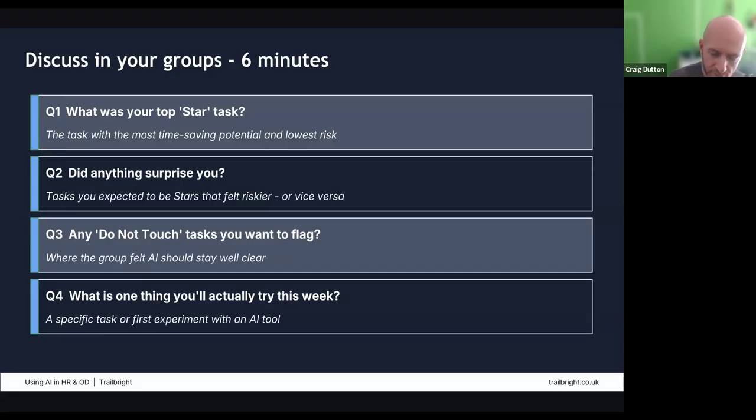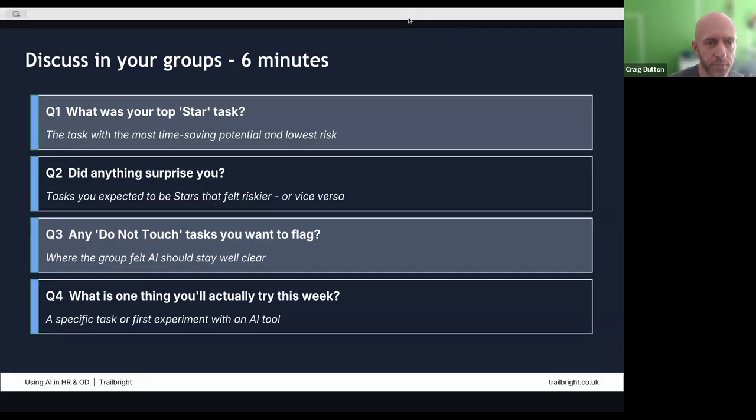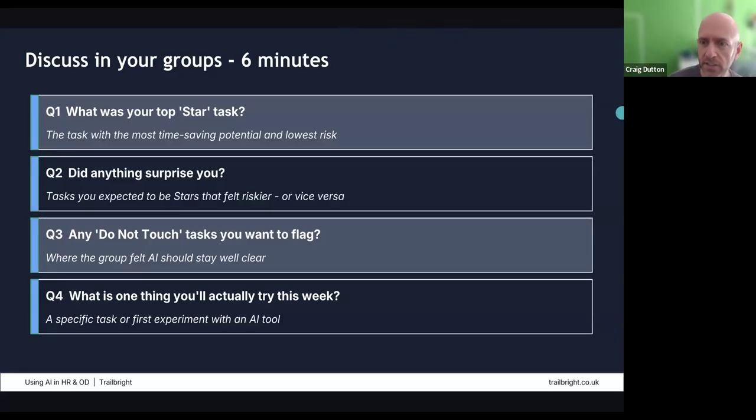It'd be quite interesting if one person has a task that they will use for AI, and then another person has the same task that they won't use for AI. So that'll be an interesting point as well. So if we could just put everybody into breakout rooms for the next 6 minutes, that would be great. Awesome. I'll do that now.